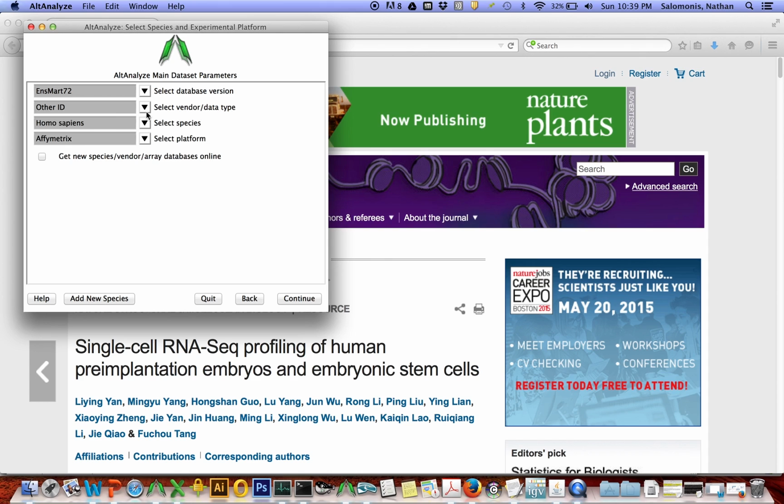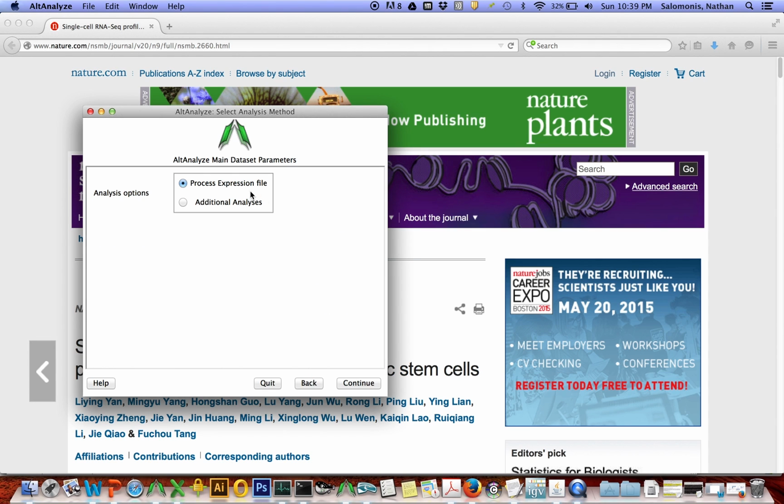RNA-Seq here applies to AltAnalyze raw processed data. So instead, after selecting Other, I'm going to select a specific identifier that I know this dataset has. In this case, this is gene symbol. I've selected gene symbol, Homo sapiens, Other ID, and now I can select Continue. It's now going to prompt me to select Process Expression File or Additional Analyses. We'll come back to the second option later on.